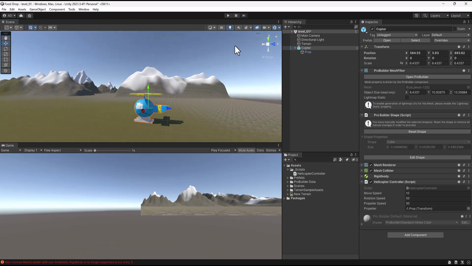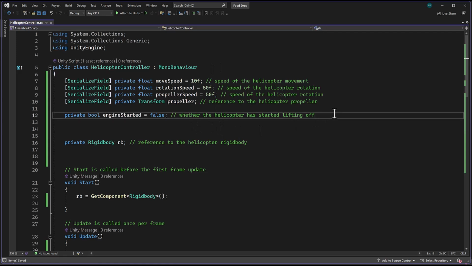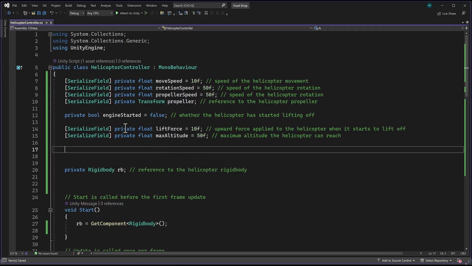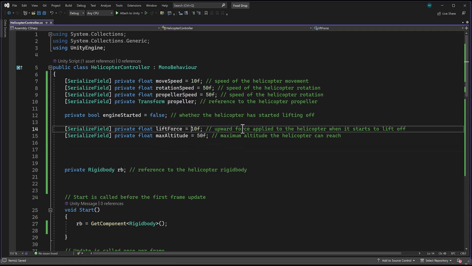So let's go underneath this engine started here and paste these two variables in. Now, lift force is the upward force applied to the helicopter. Remember, we're dealing with physics here, so I just named it lift force. When I hit the space bar, it's going to start my rotator and it's going to apply 10 force. I don't know if that's too little or too high because it's based on the size of the objects in my scene and how much they weigh. And then there's max altitude. 50 is a little crazy. We had it set to 5. So I think I'm just going to save that off as 15, and we'll keep it low for now.